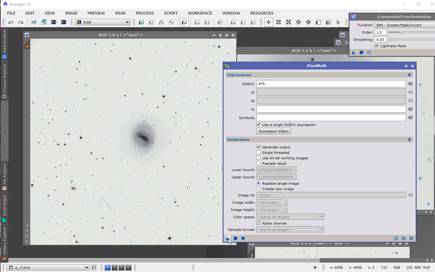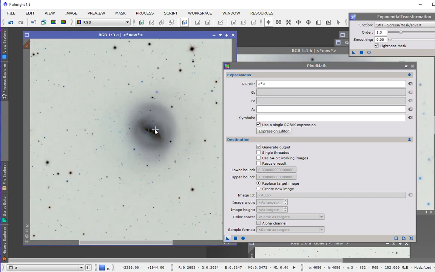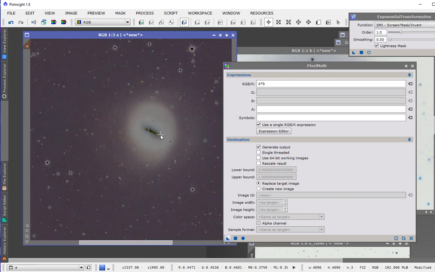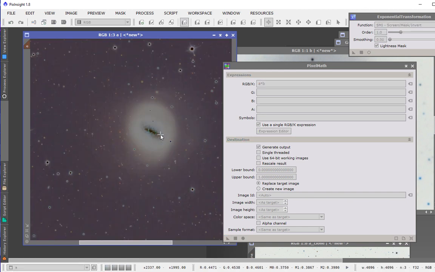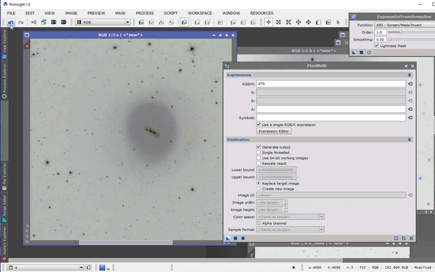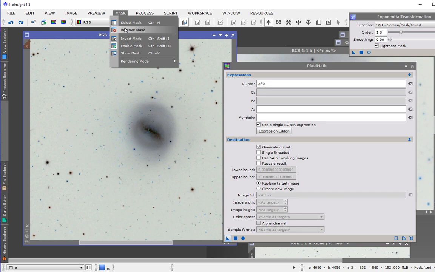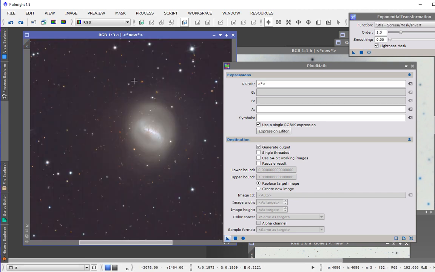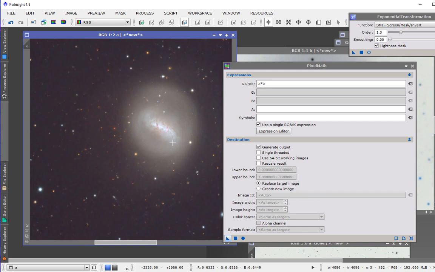So we do this. And now I can still see features there. So I'm going to invert this back. Oh, but not with the mask in place. Oh my goodness. Let's go back a couple of steps. Okay, sorry. Remove mask. Now invert it back. So now we have our brightened image. We can still see the details in the center of the galaxy.